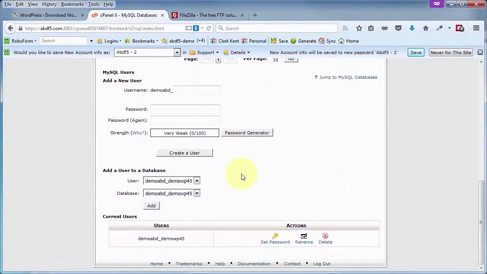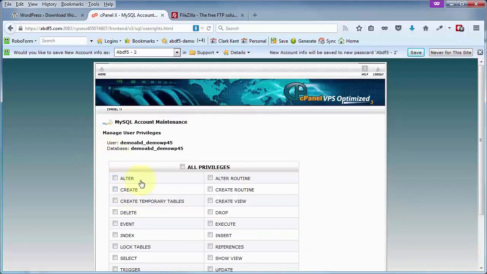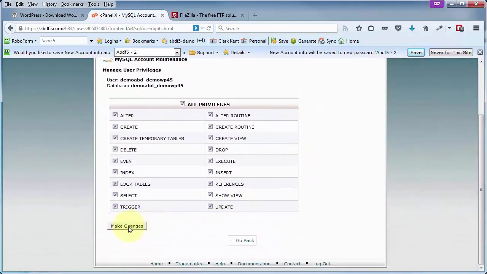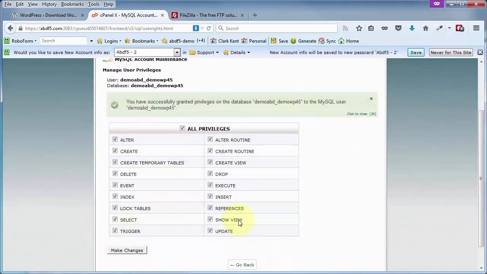Now that we've got username and database created, we need to connect the two. Now if you've got multiple users and multiple databases, hit the drop-down box here, select the correct one. I only have the one. Click on Add. That's going to add the user to the database. Check the box next to All Privileges. Scroll down a bit, click on Make Changes, and we're done. We have successfully created our database, added the username to that, and we're good.